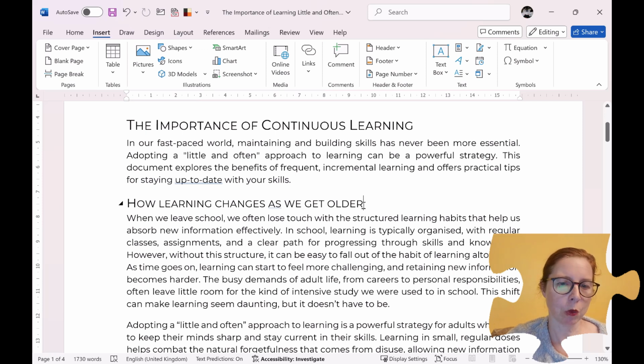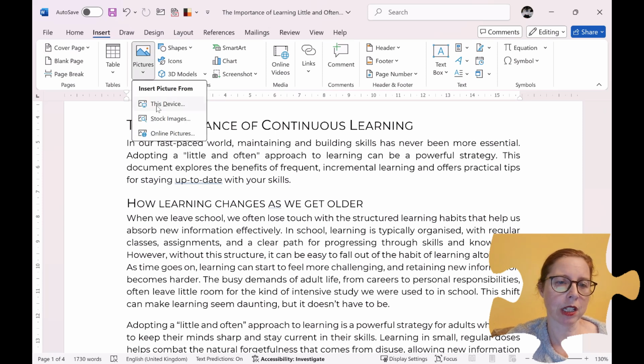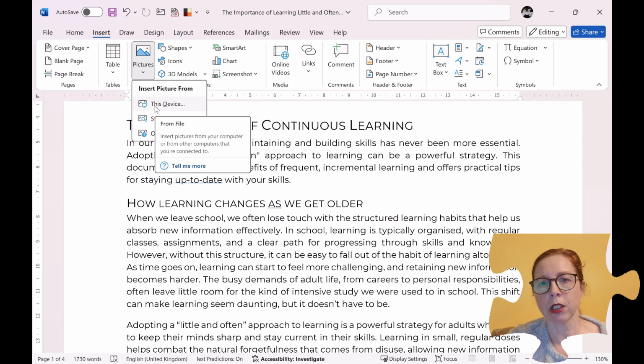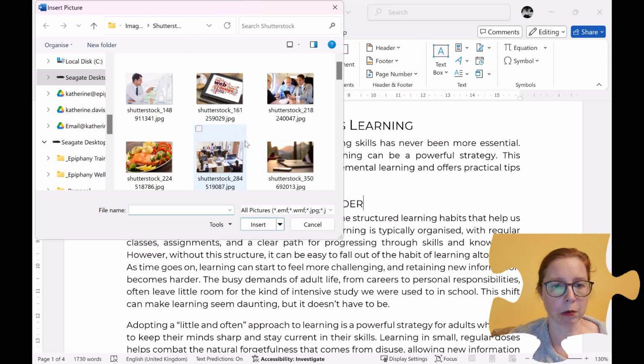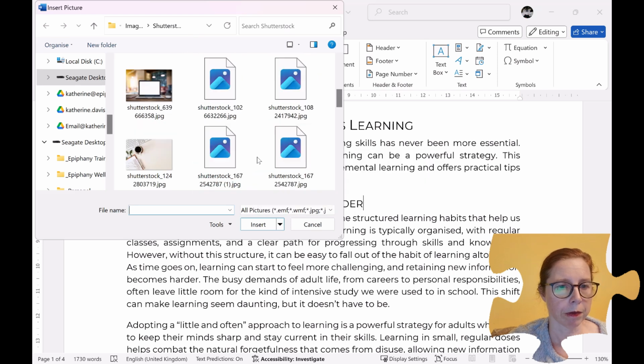So I click in where I like it, or if I like the first picture, click into pictures, and then I choose from this device. You can see stock images and online pictures are also available, and you may want to look at those. If you're distributing your document out to the public, you want to make sure that you are covered license-wise. And I have some pictures that I have downloaded and paid for from Shutterstock, so I'm going to use those.